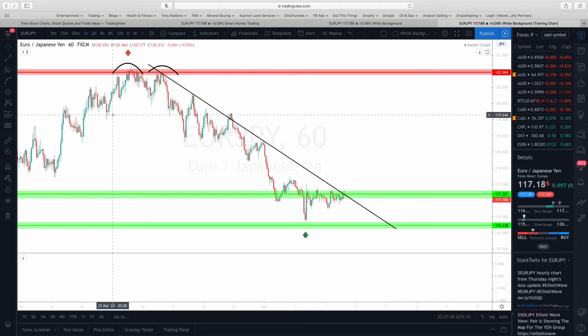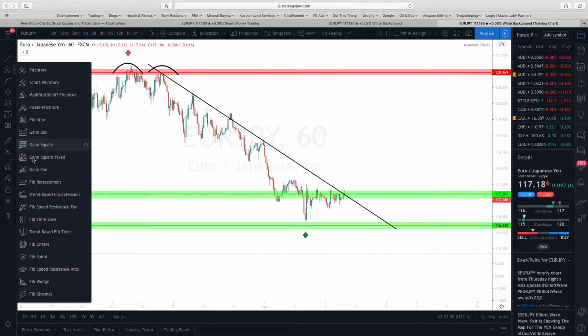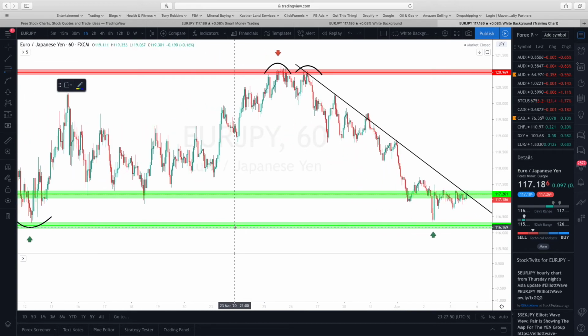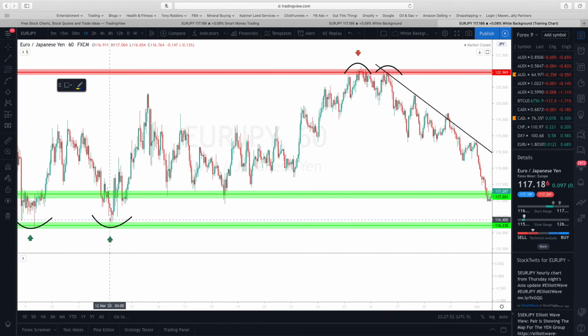So I am going to do a little deeper analysis on how I trade now, trying to find optimal entries. So I'm going to come over here and I'm going to grab my fib retracement tool. And what I'm looking for is engulfing candles that cause reversals.